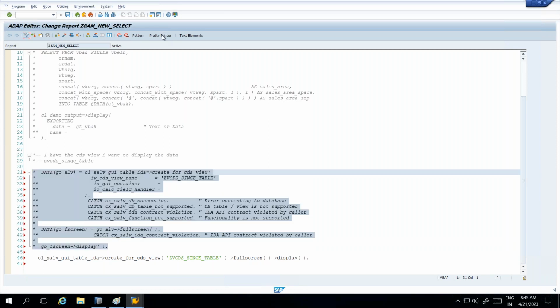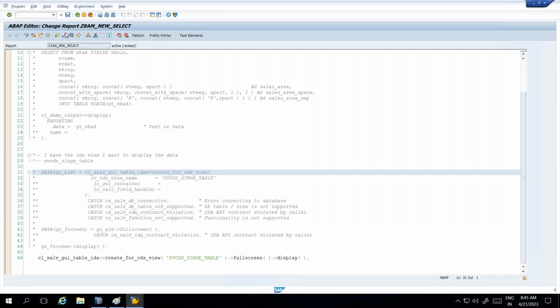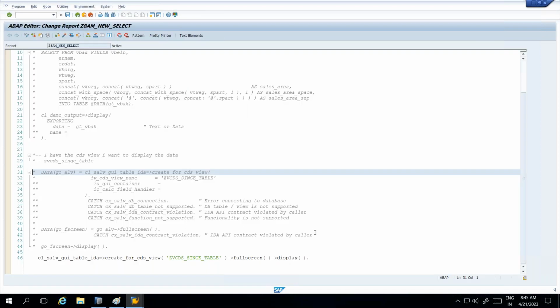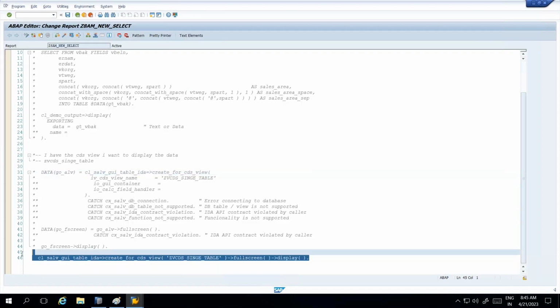Now if I do my pretty printer, and activate this one, it's activated. If I click on execute, the output is the same. See how many lines we have reduced. With one single line, you have completed your entire coding. So this is the advantage of CDS views.